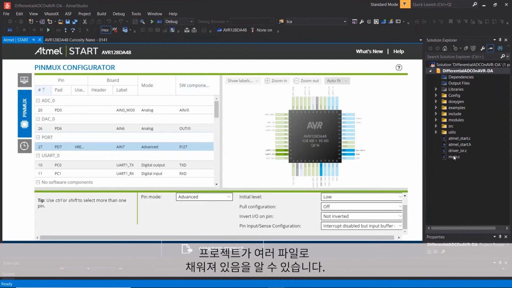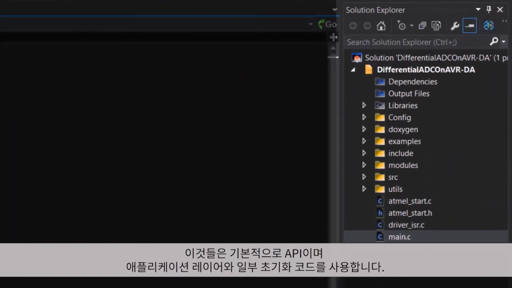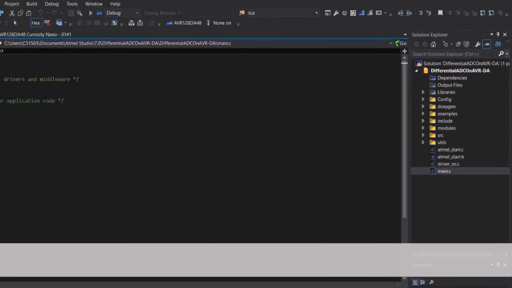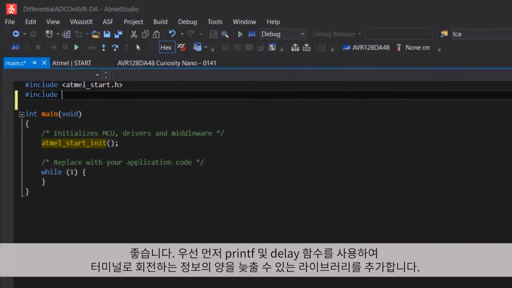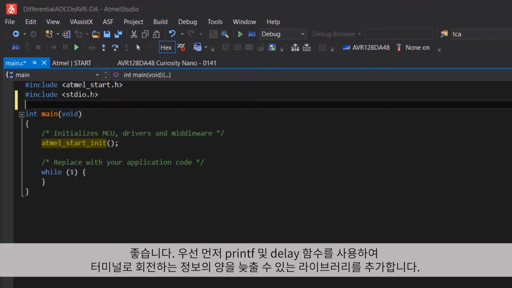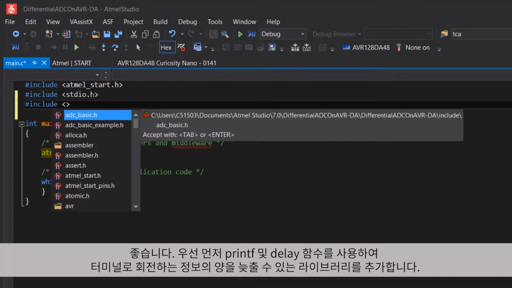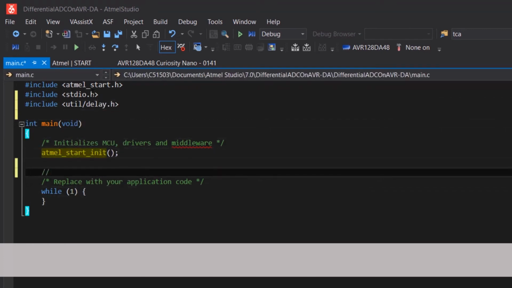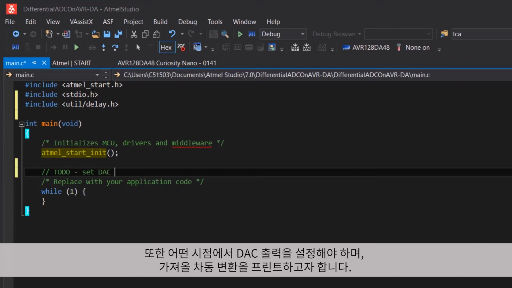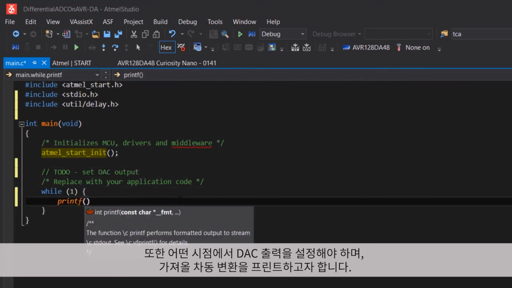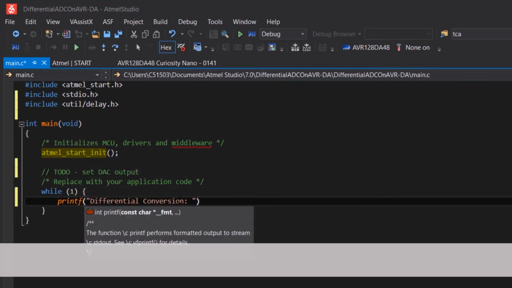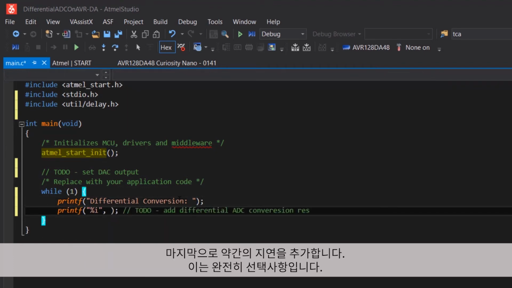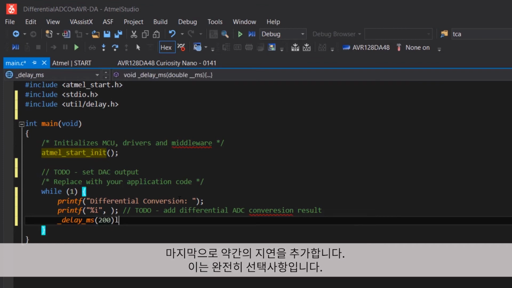You'll notice your project was populated with a bunch of files. And these are just basically APIs for you to use in your application layer, as well as some initialization code. Okay, so first things first is adding some libraries that allow us to use printf and delay functions to slow down how much information we are spitting out to the terminal. I'll also need to set the DAC output at some point, and I just want to print out the differential conversion, which I will also need to grab. And then finally, we'll just add this little delay, which is completely optional.